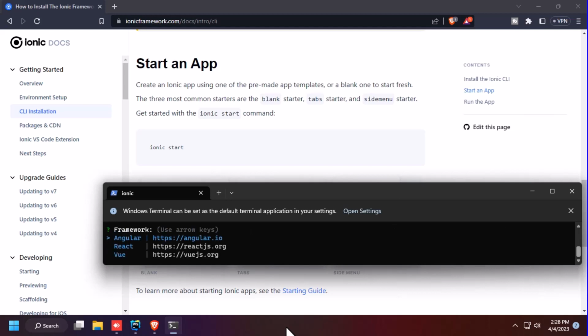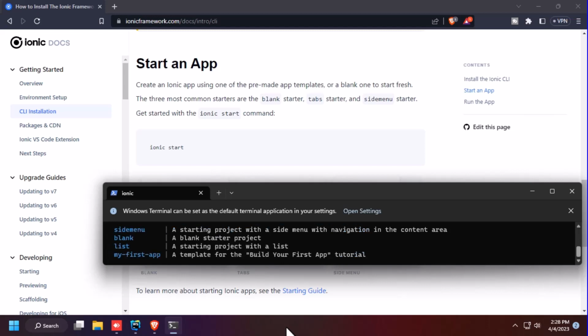So I type no, and then I select the framework that I want to use, whether you are a Vue developer, a React developer, or an Angular developer. I'll pick Angular, and then you provide the name of your project. Let's say we are creating a mobile application, so just write mobile app as the name of your project.